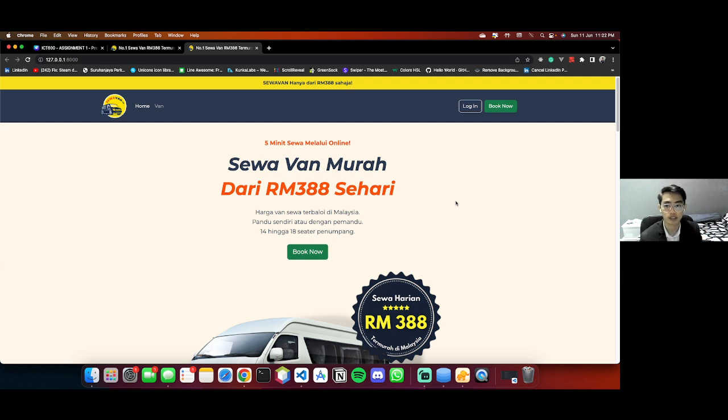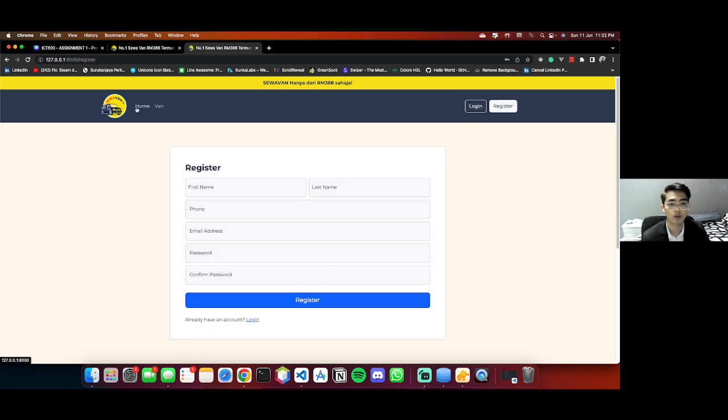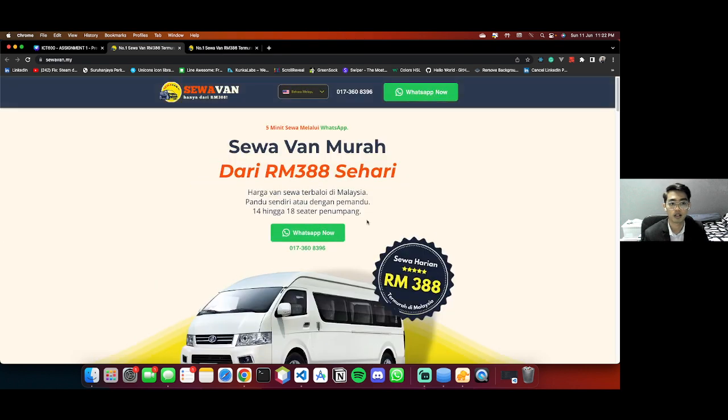So for the functions, I have a few functions that I integrate into this web application. First is the login and register function. Because the existing website doesn't have in-application booking, they just use WhatsApp messages to book a van.